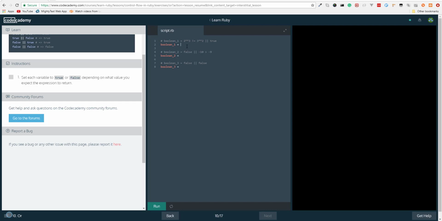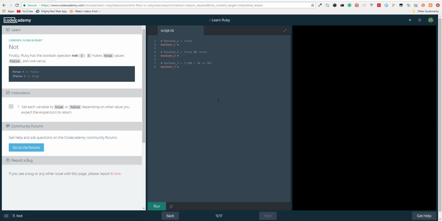So 2 to the power of 3 not equal 3 to the power 2 or true. So we have a true here, so it's going to return true no matter what. False or -10 is greater than -9. So we have false on both sides, so that should return false. I think, right? -10 is less than -9. Yeah. And then false or false, that should return false as well. And we pass. So let's go to the next lesson.